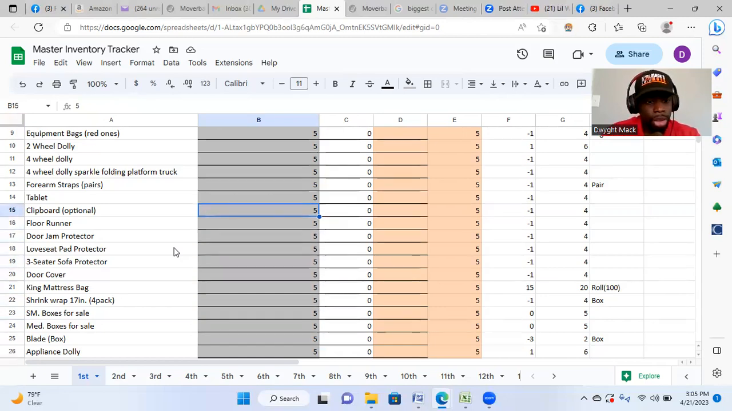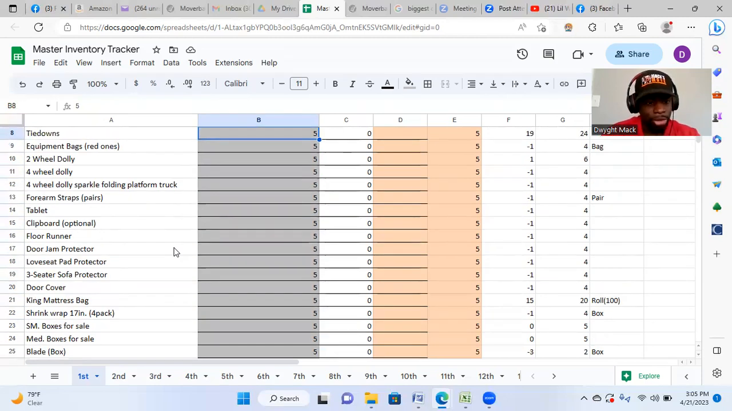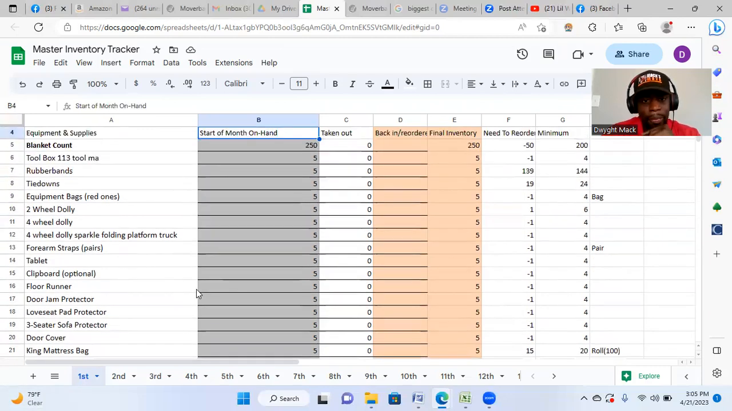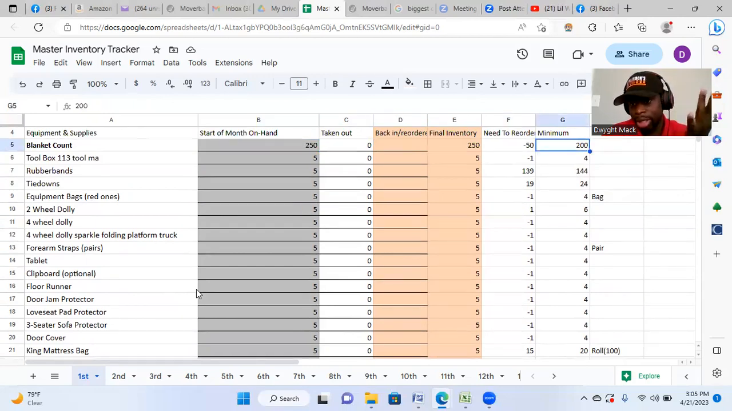So it's like keeping track of your inventory. So this is like day 1 of the month, if you can see the tab down here. So it'd be like day 1. So now you have 250 blankets or so. Now, let's say you know what your minimums are. Your minimums are going to be whatever your minimums are. So for this example, we're at 200 minimum. So right now it's saying that, hey, we're negative 50 above, so we do not have to order any because we're still good. It's when we get to the positive that we need to start ordering stuff.